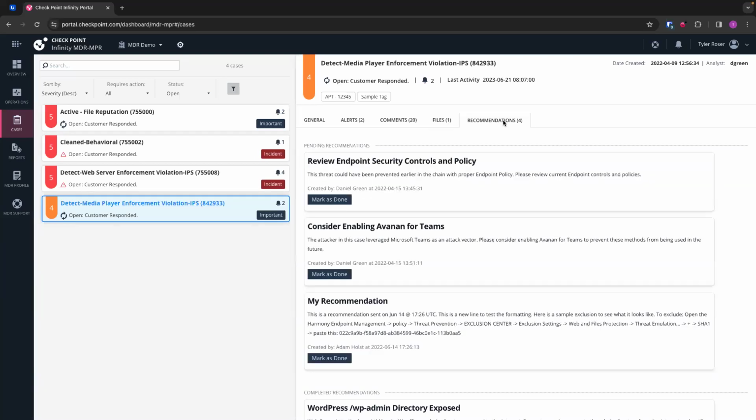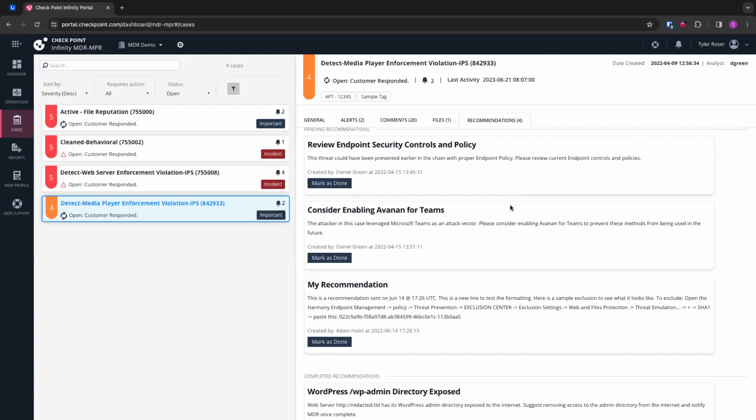Additionally, there are recommendations. I mentioned before, if there are recommendations based on what we're seeing, here are a few good examples of things that have been recommended based on certain cases. In the event that there was a ransomware event, or in this case this IPS event, this could have been prevented earlier in the kill chain. What we should do is review the endpoint policy to see where we could have considered re-enabling different protections or moving some things around.